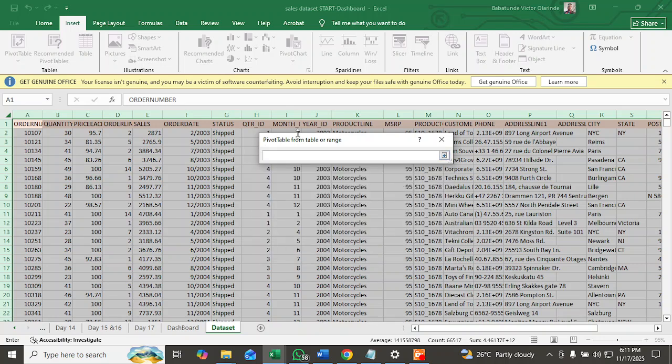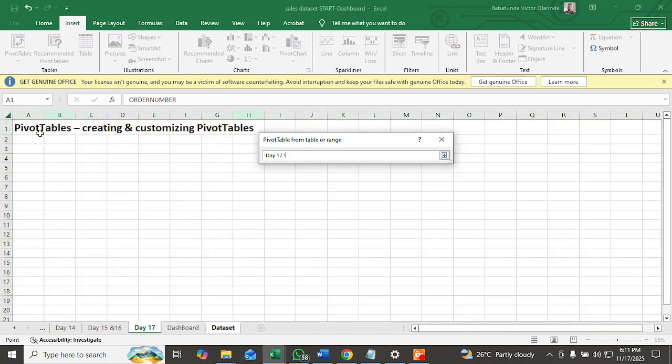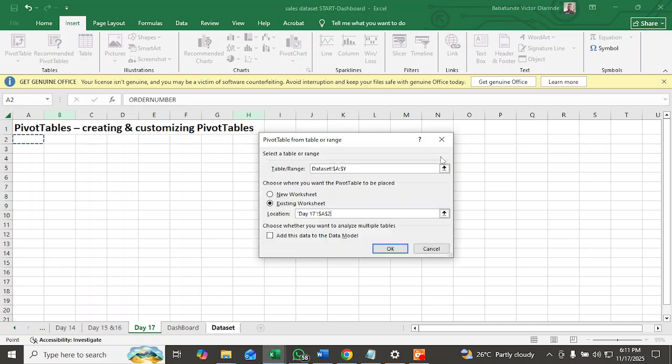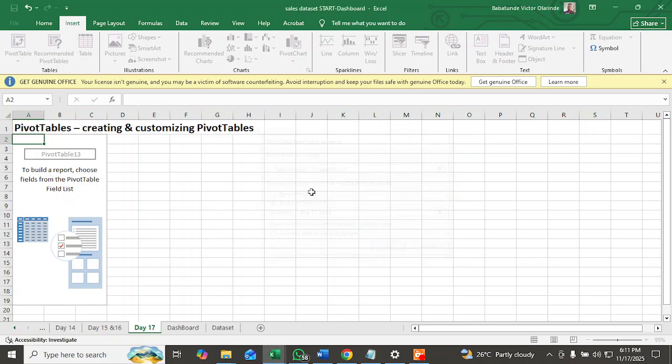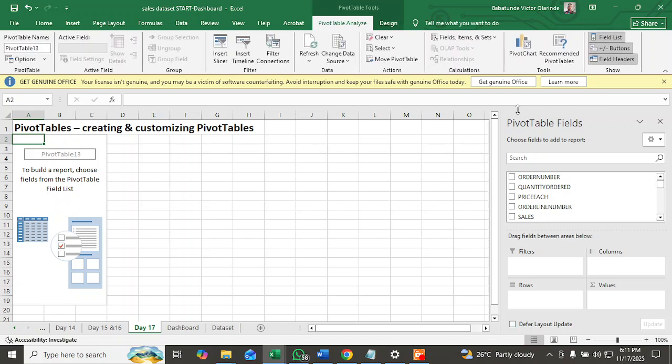Now it's asking for the range. All I need to do is come here, click this particular sheet, then click on any of the cells here where I'm going to start. Once I click that, click OK, then the pivot table will appear. So we have the pivot table fields. That's where I can do whatever I want to do.